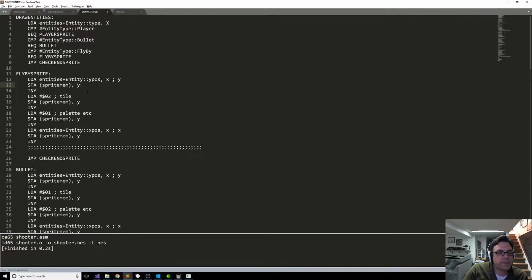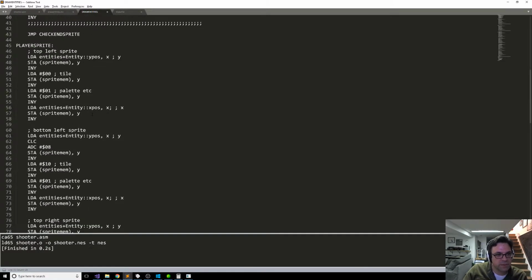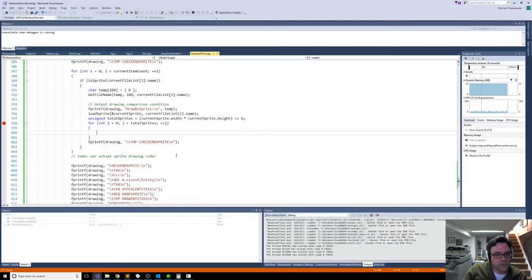So let me think about that. We need to load the Y position, and we may potentially need to offset the Y position based on the arrangement of the sprites. For the player, because it's 16 by 16, we're just going to do that based on Y and X, I guess.